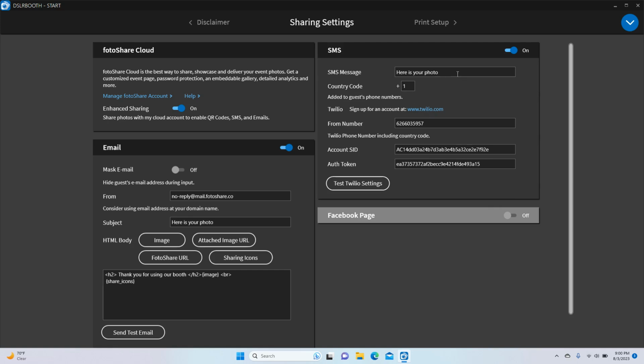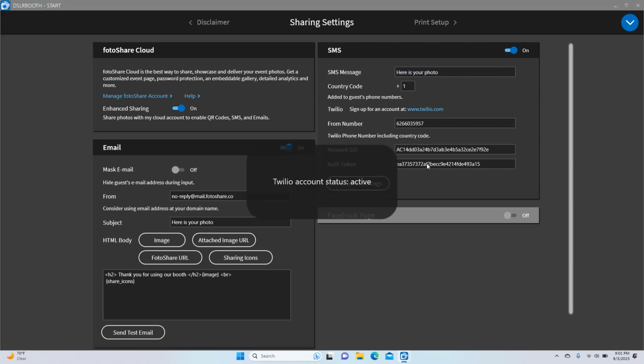On the SMS message, you want to make sure to type something. Maybe you could, again, put thank you for using our photo booth, visit our website for booking, call us for booking, follow us at this. So something that you want to include with the pictures when they receive them. Go ahead and do test settings. If it shows active, then you're good to go with the sharing part.